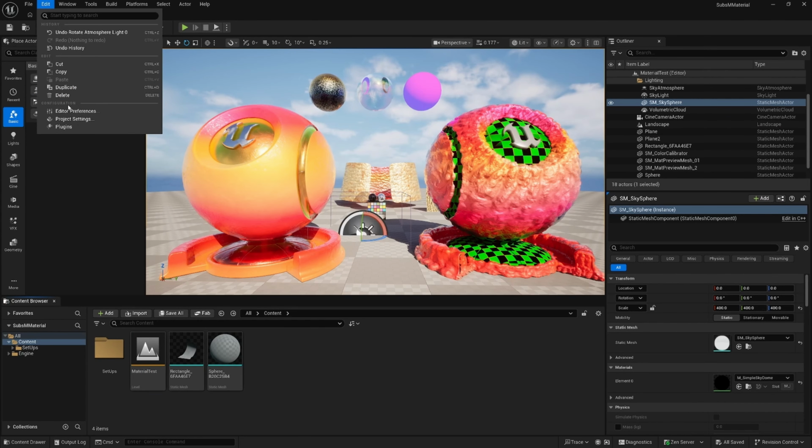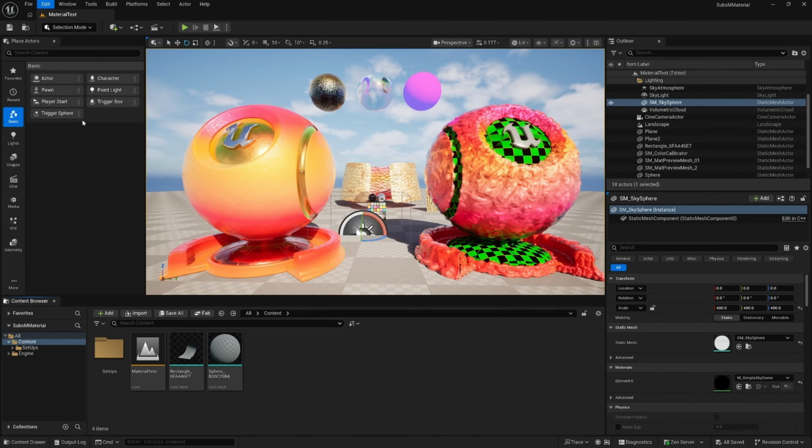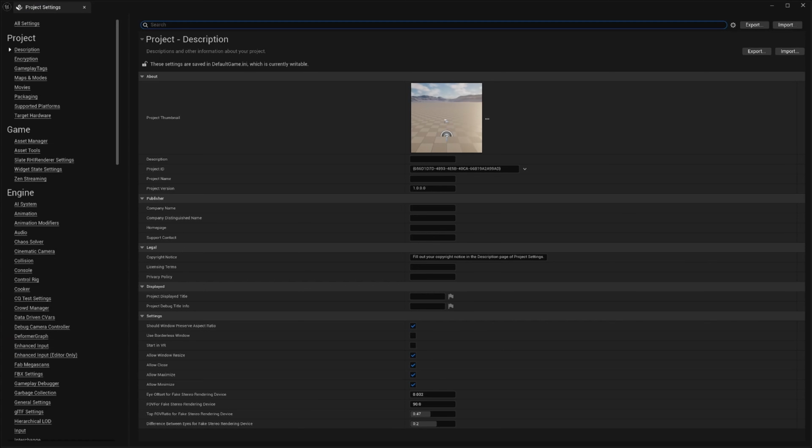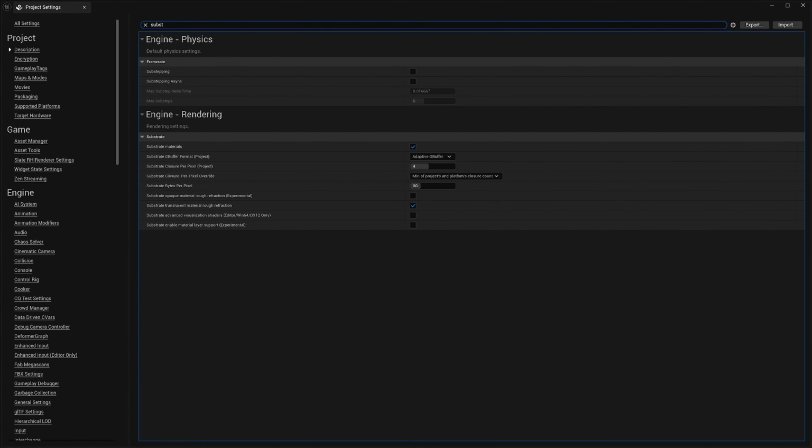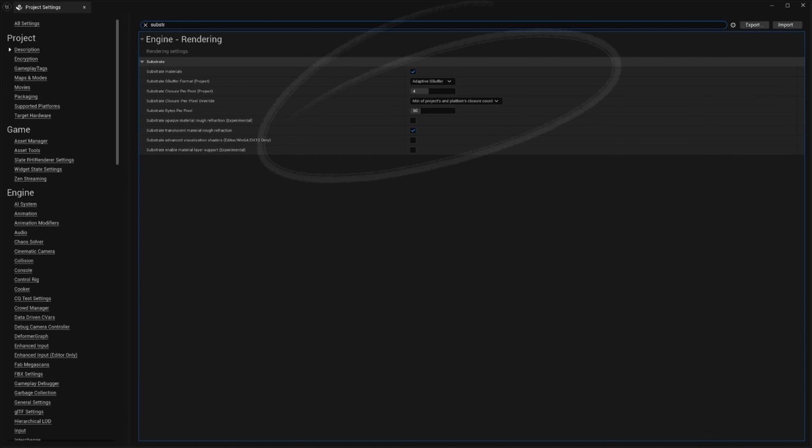You need to change one project setting to make Substrate work properly. Go to Edit, Project Settings, search for Substrate, and under Engine, Rendering, Substrate, change the settings to match mine exactly, then restart the project.